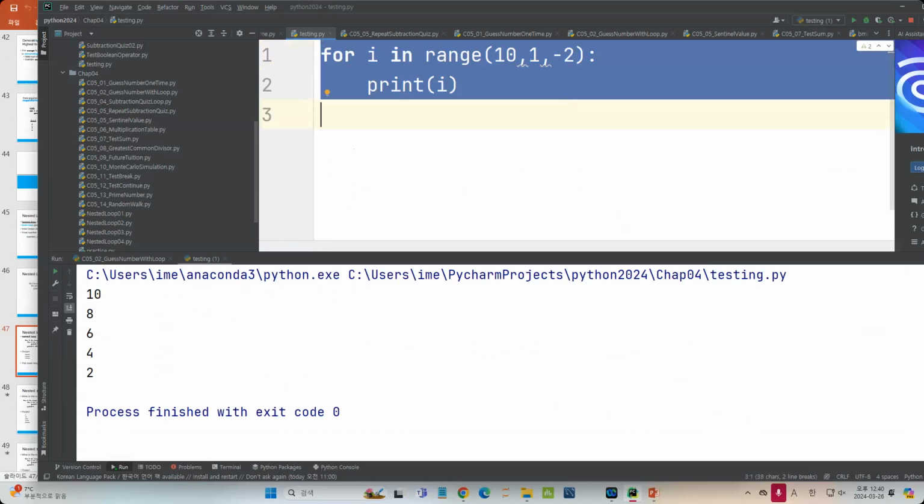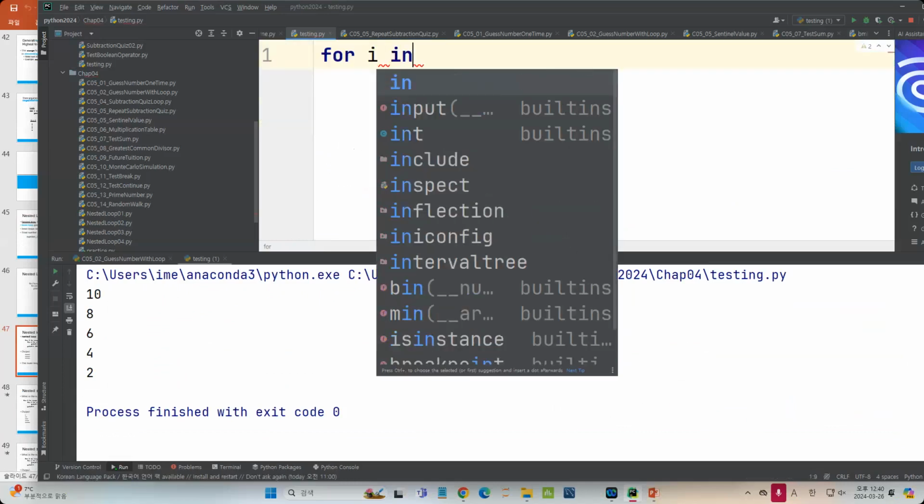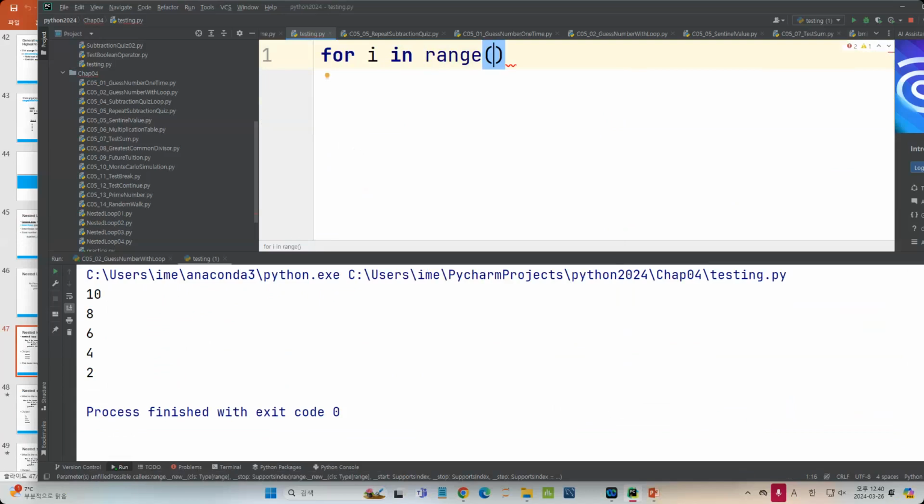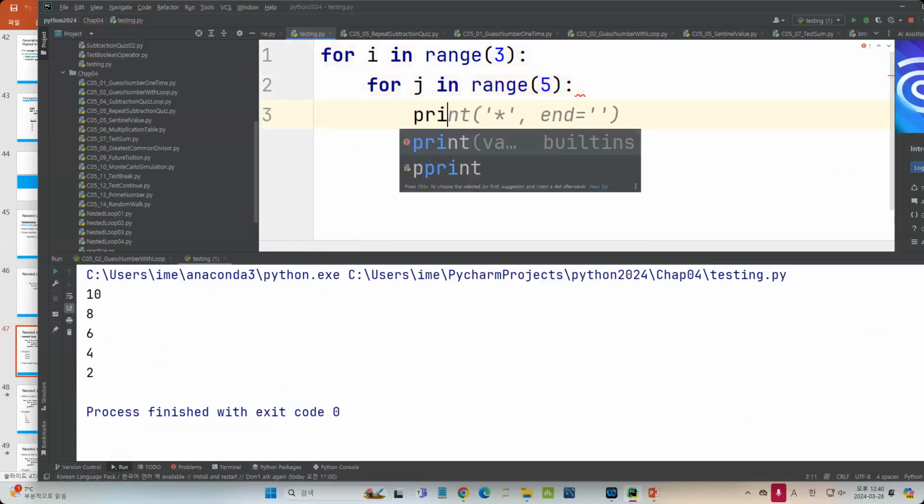So I want to get 3 from the outer loop, so I will get 3. And then from the inner loop, I want to get 5. So I can print.